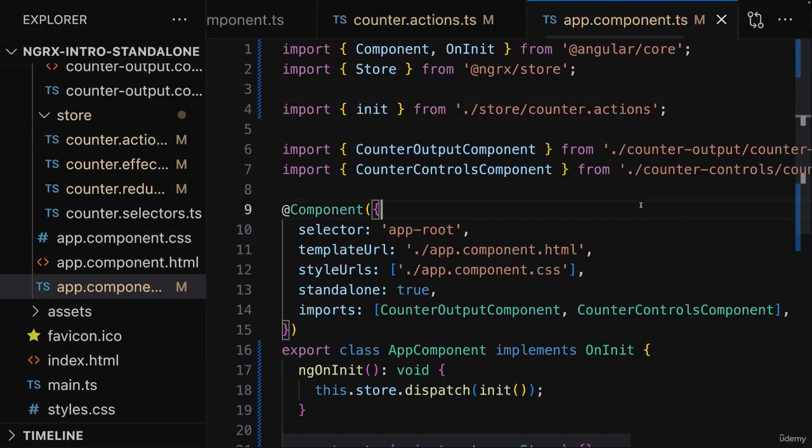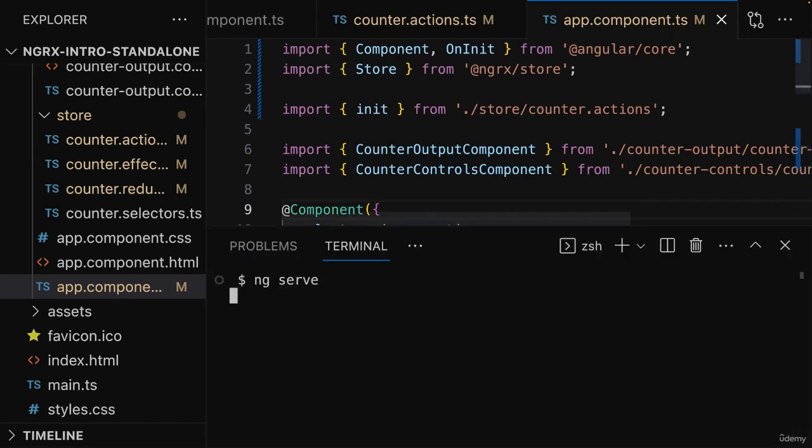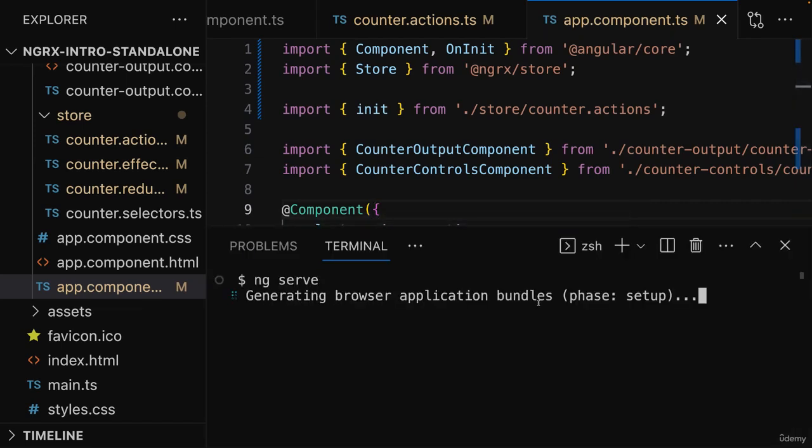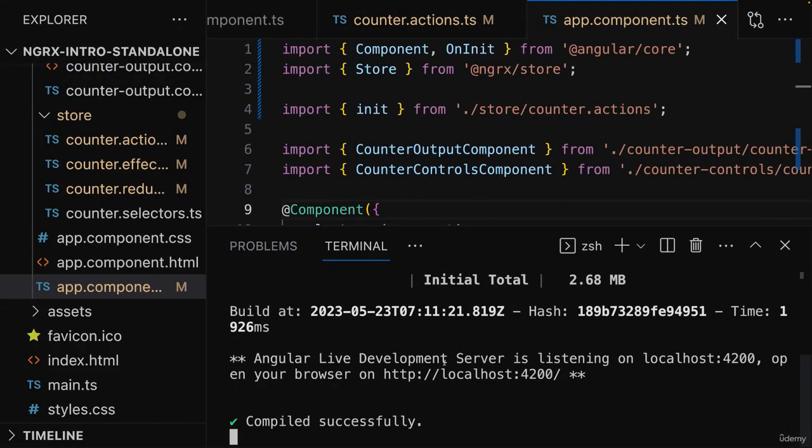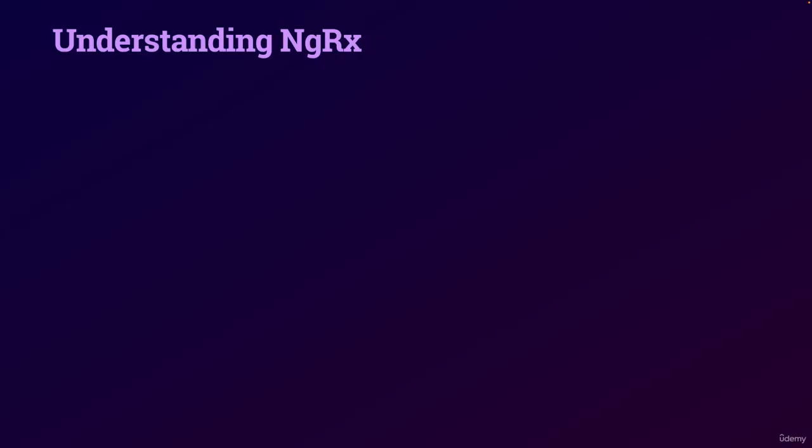And with all that, of course, if we give this a try and we start this application here with standalone components, we still load that counter, change it, save that counter, and restart with that saved counter. And that's how you can use NgRx effects.